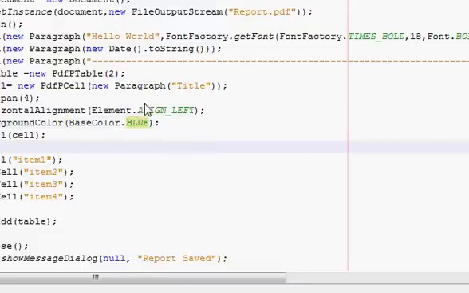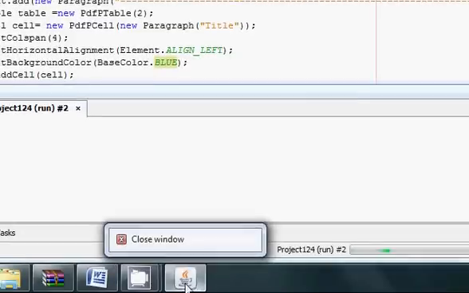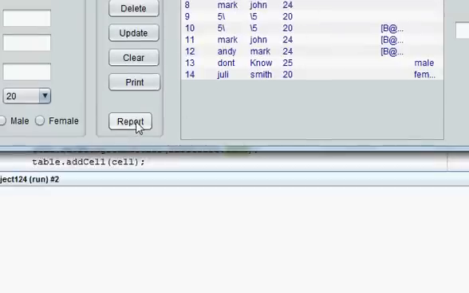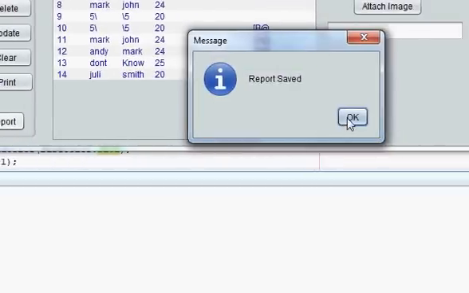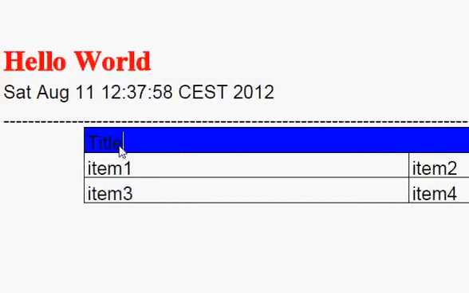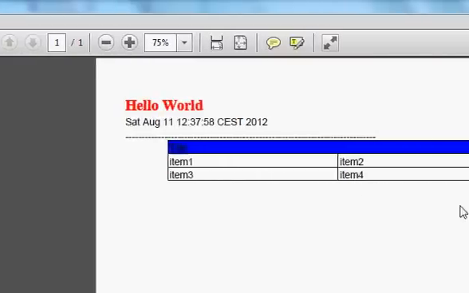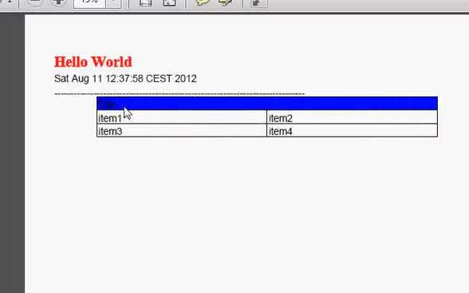And now I will run my program. I want to close my last program, otherwise the same error will come. Now I will click the report once again and click OK, and I will see whether my report is changed or not. So you can see my title is aligned at the left and my background color is changed to blue. So in this way you can provide the title to your table and change color, alignment, and whatever you want to do.